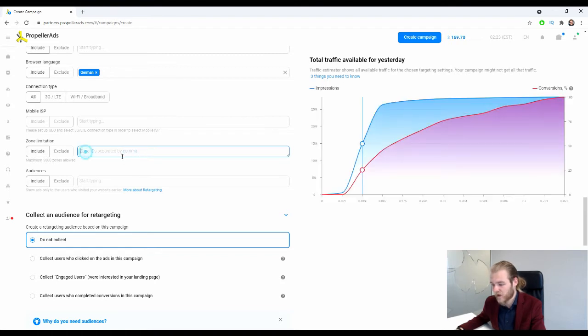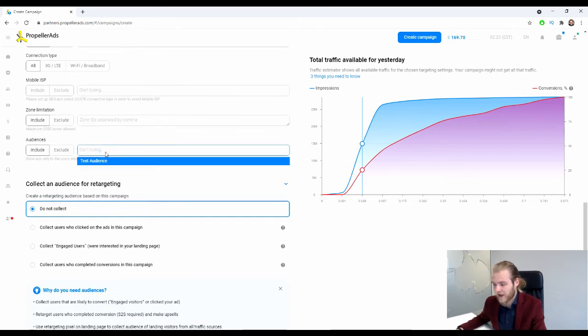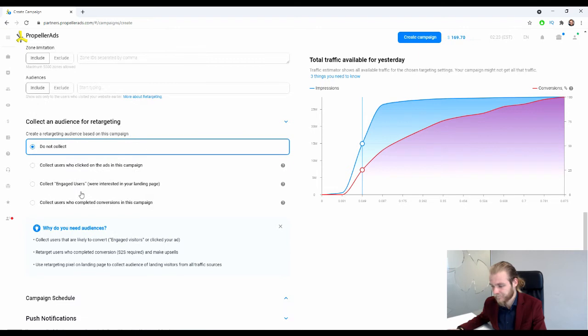So then we need the zone IDs. Okay, so we're going to leave this open and we're not going to optimize on that at the start, but we might want to use it later on during the campaign. And then we have audiences. So if you have saved audiences, for example, a test audience, you can include or exclude that specific audience from your campaign.